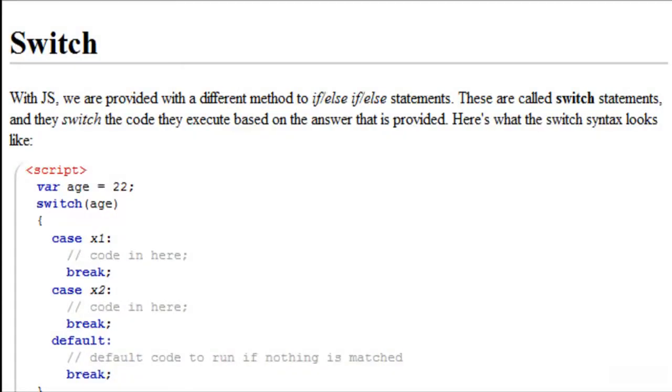We're provided with a different method to if, else if, and else statements. These are called switch statements, and they switch the code they execute based on the answer that is provided. Here's what the switch syntax looks like.